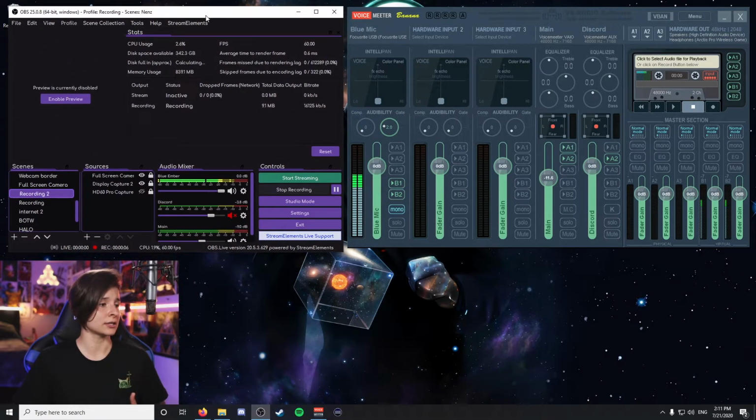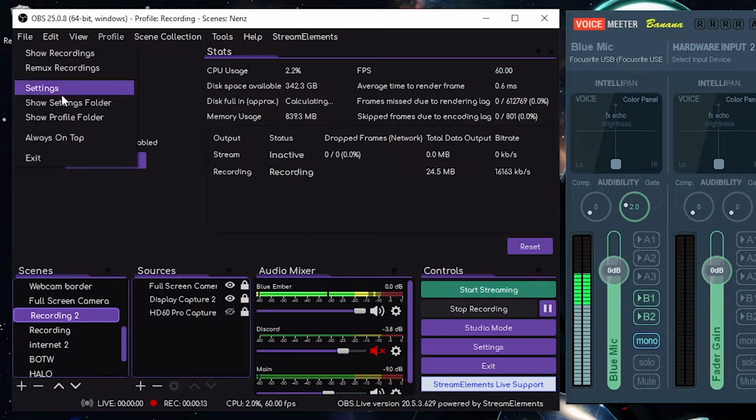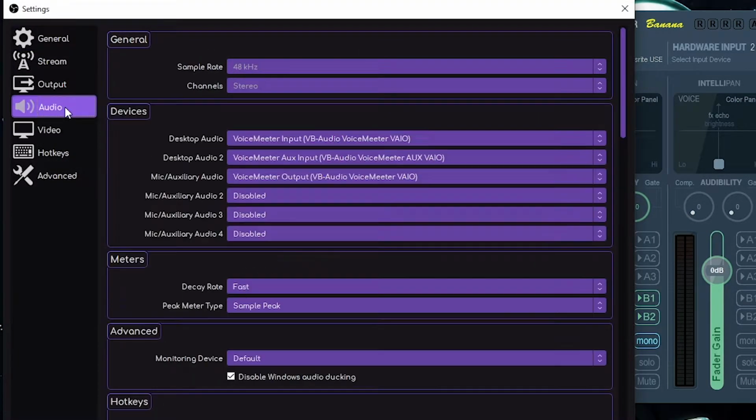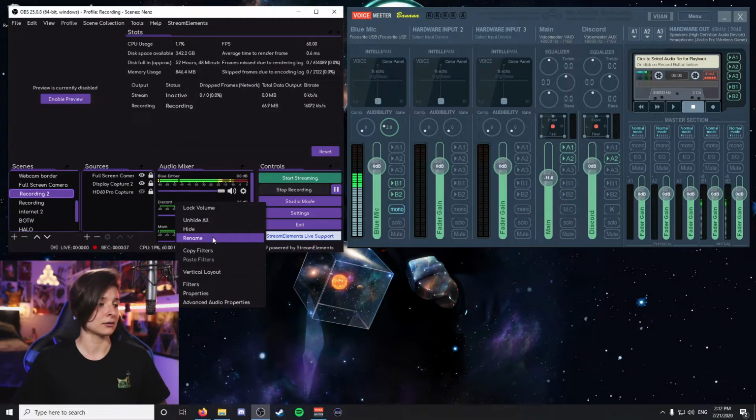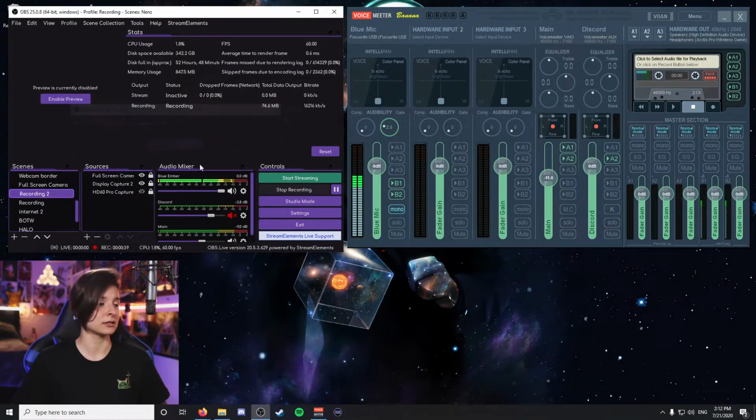So right away, you're going to notice that in my audio mixer, I have my Blue Ember, Discord, and my main line separated. And in order to do that, you just go to File, Settings, and go down to the Audio tab. And you can see my desktop audio 1 is the VAIO line, which is our main, and desktop audio 2 is our aux line. And then for our mic, I wanted it to be routed through the main as well, so I have that selected. So all you do is hit OK. And then in order to rename anything within OBS, all you got to do is right click on rename, and then type whatever you like. I've already done that, so I'm not going to do that again here, but it does keep you better organized.